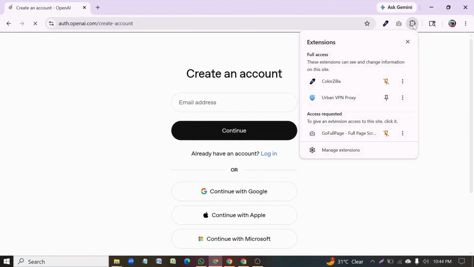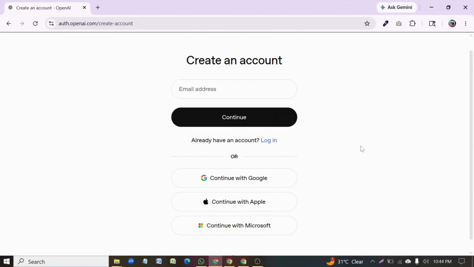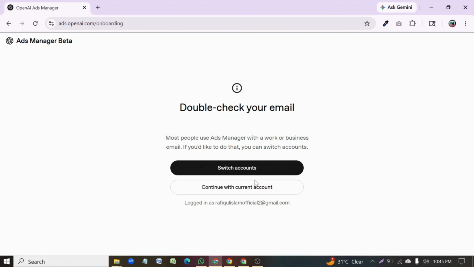Here you can create an account using your email and password, or you can sign in with Google, Apple ID, or Microsoft. For this tutorial, I'm going to continue with Google. After selecting Google Sign In, you'll see two options: Switch Account and Continue with this account. If you want to use a different Google account, click Switch Account. Otherwise, select Continue with this account.